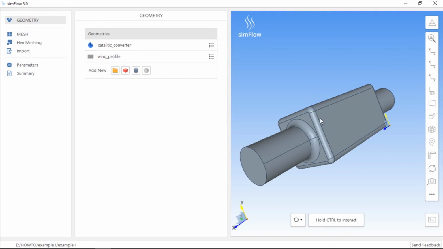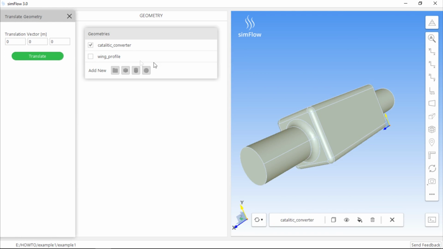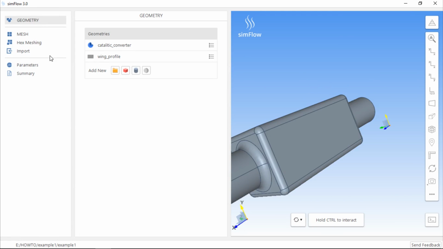In the list of options, there are a few useful tools which allow for geometry manipulation. For example, we can translate the geometry. So, choose the Translate tool, and let's say we want to translate the geometry by 10 meters in the X direction. When we click the Translate button, we will see that the geometry has moved.